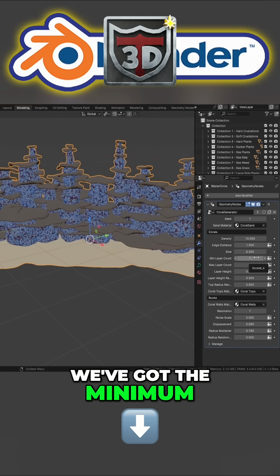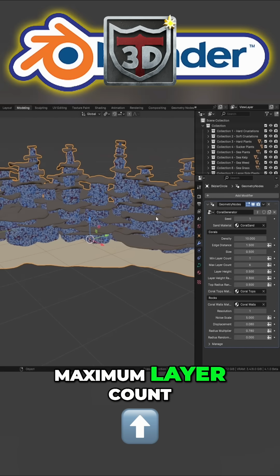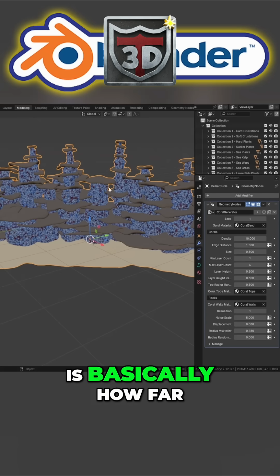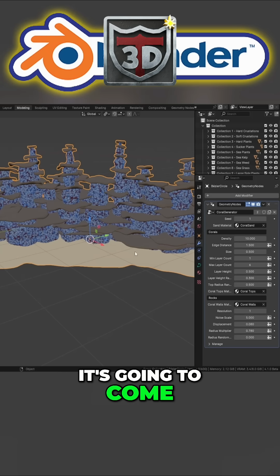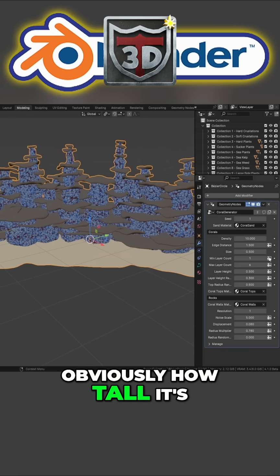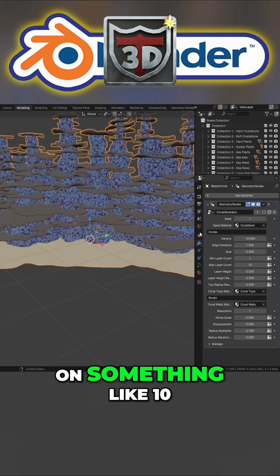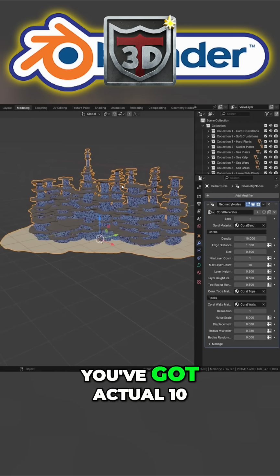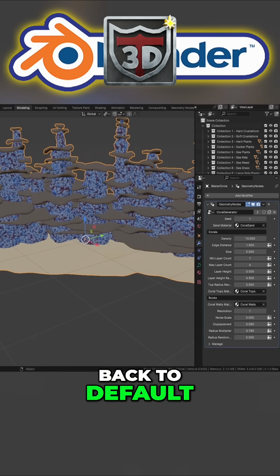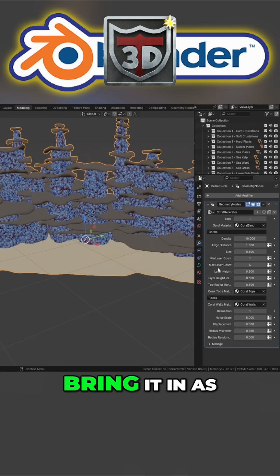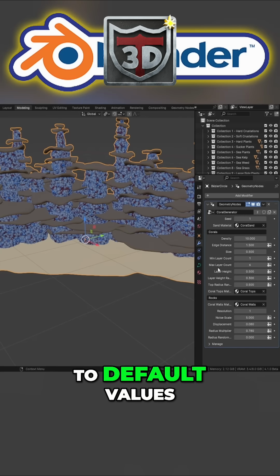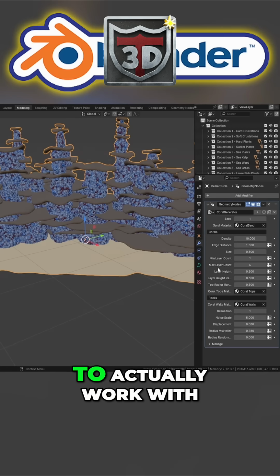Next of all, we've got the minimum layer count and the maximum layer count. The minimum layer count is basically how far down to the sand it's going to come, and the maximum is obviously how tall it's going to come. If you put this on something like 10, you will see now you've got actual 10 layers on there. Again, I'm going to reset that back to default. All of this, when you first actually bring it in as well, are all set to default values, which are very easy to actually work with.